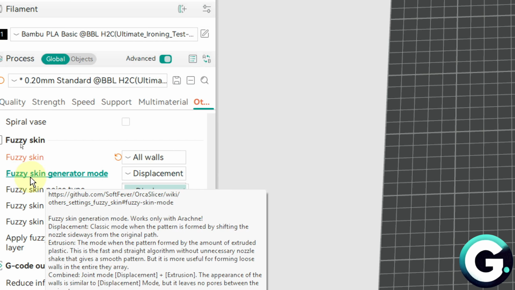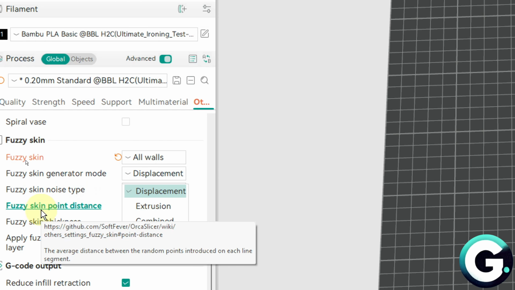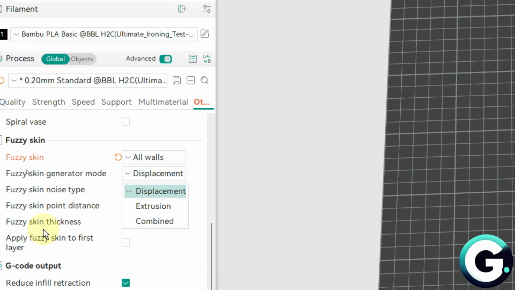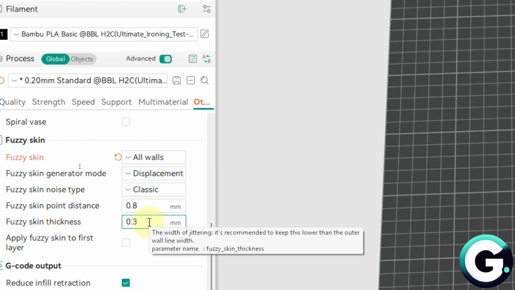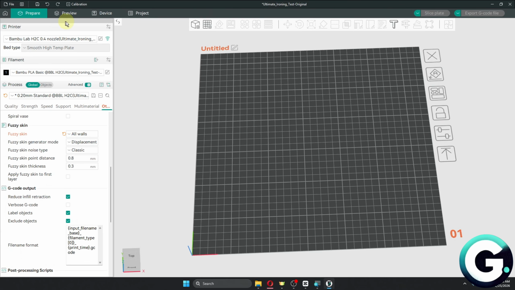In here, you also have the fuzzy skin generator mode, the fuzzy skin noise type, fuzzy skin point distance, and the fuzzy skin thickness. So if you want to edit this out, you're able to do so. So if you want to raise the thickness for your fuzzy skin, just maybe increase this into something like 0.546 and something similar. So from there, that's basically all you have to do.